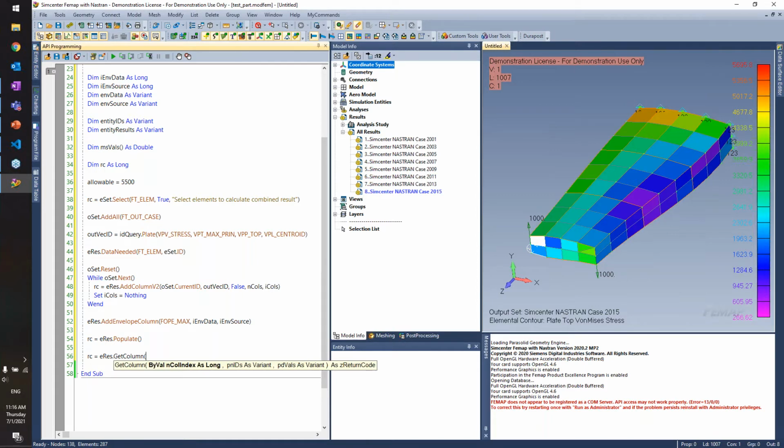So the column index that I'm interested in is going to be that envelope data column. So I'm going to say IENV data. The next two are outputs. So it's going to give us an array of entity IDs and an array of corresponding results for those entities. So I'm going to use entity IDs and entity results in there.